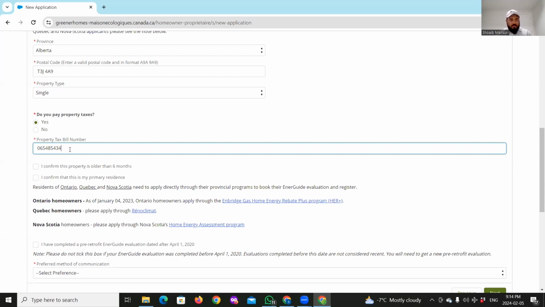In the city of Edmonton, it's called an account number. So that's the number that you're going to put here. Otherwise, for most of these cities, it's going to be a roll number. So you can just put that roll number here.